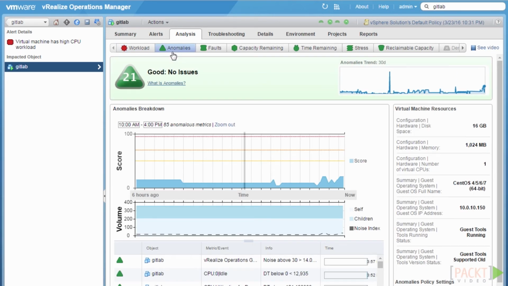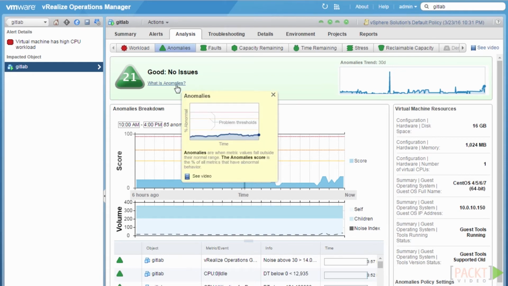The anomalies badge is a measure of how abnormal an object is behaving. The score of the anomalies badge ranges from 0 being good to 100 being bad. Now if we have a look at what anomalies are, anomalies are based on the most powerful feature of vROps, the analytics engine. Analytics allow vRealize operations to understand the normal behavior of any performance metric, no matter the resource or metric type.